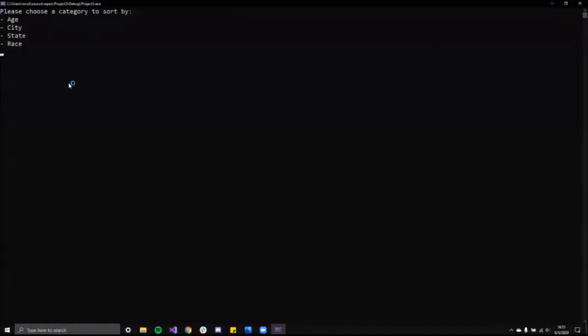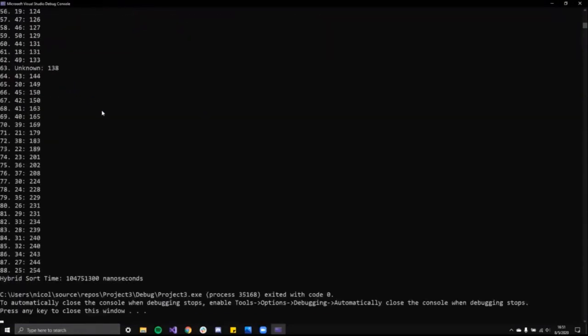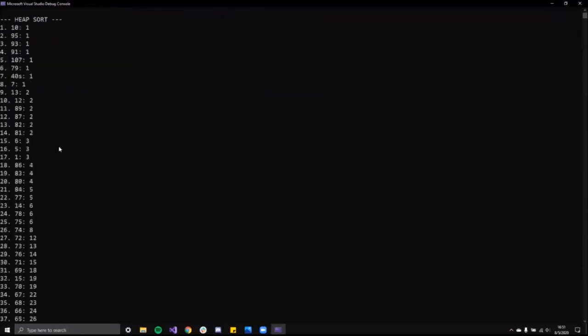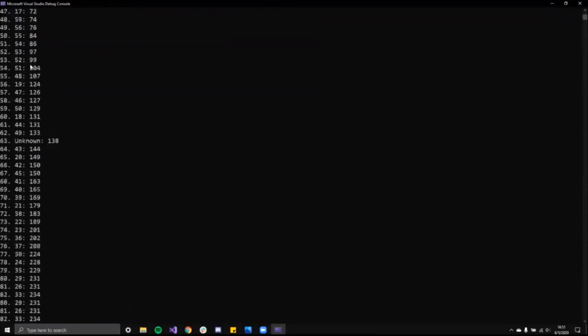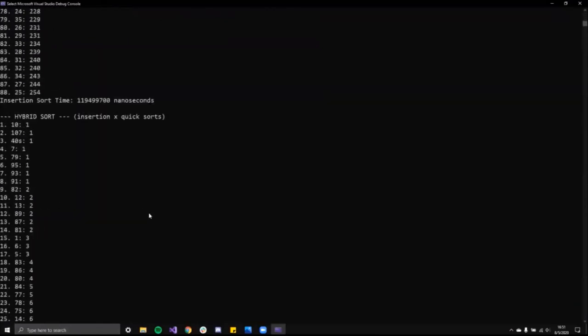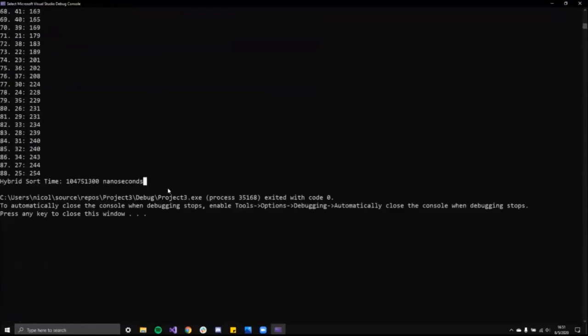So first, let's test invalid input. We'll try no, and it asks it again. So we'll do age, and we'll do ascending first. So here's the output for each sort. It goes from least to greatest, and it takes this long, this long, this long, and this.